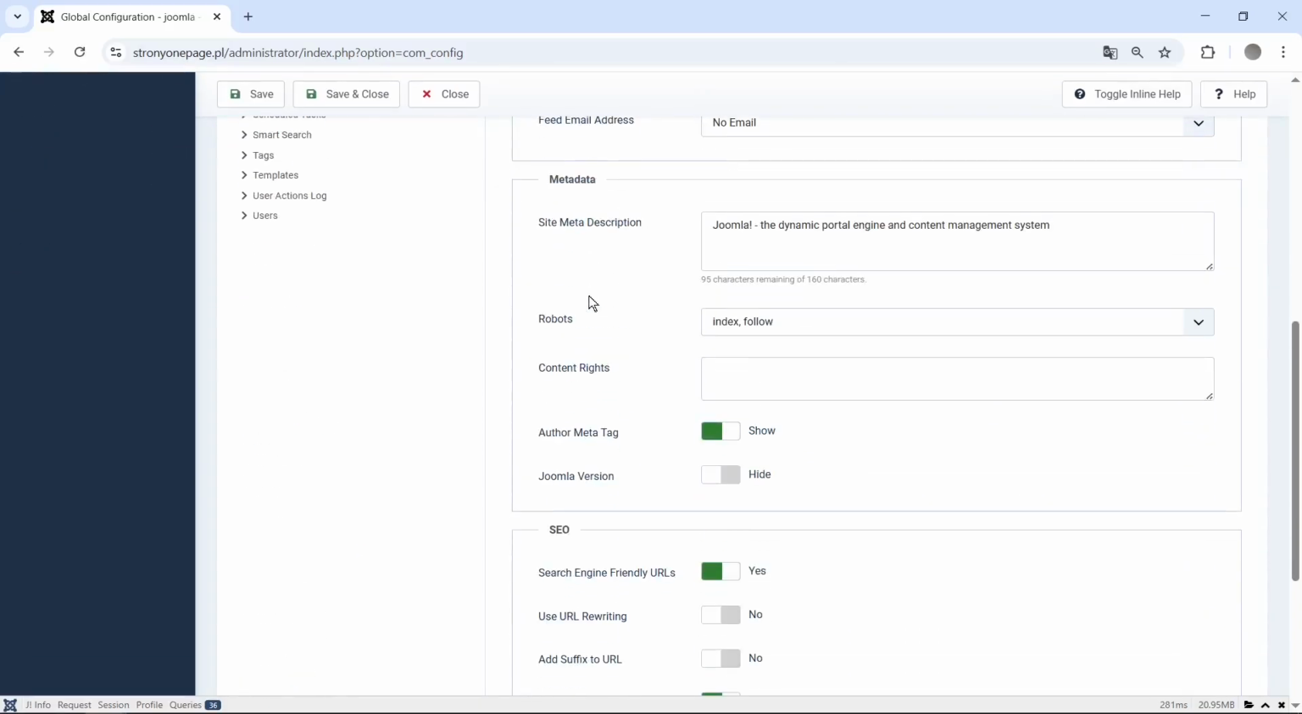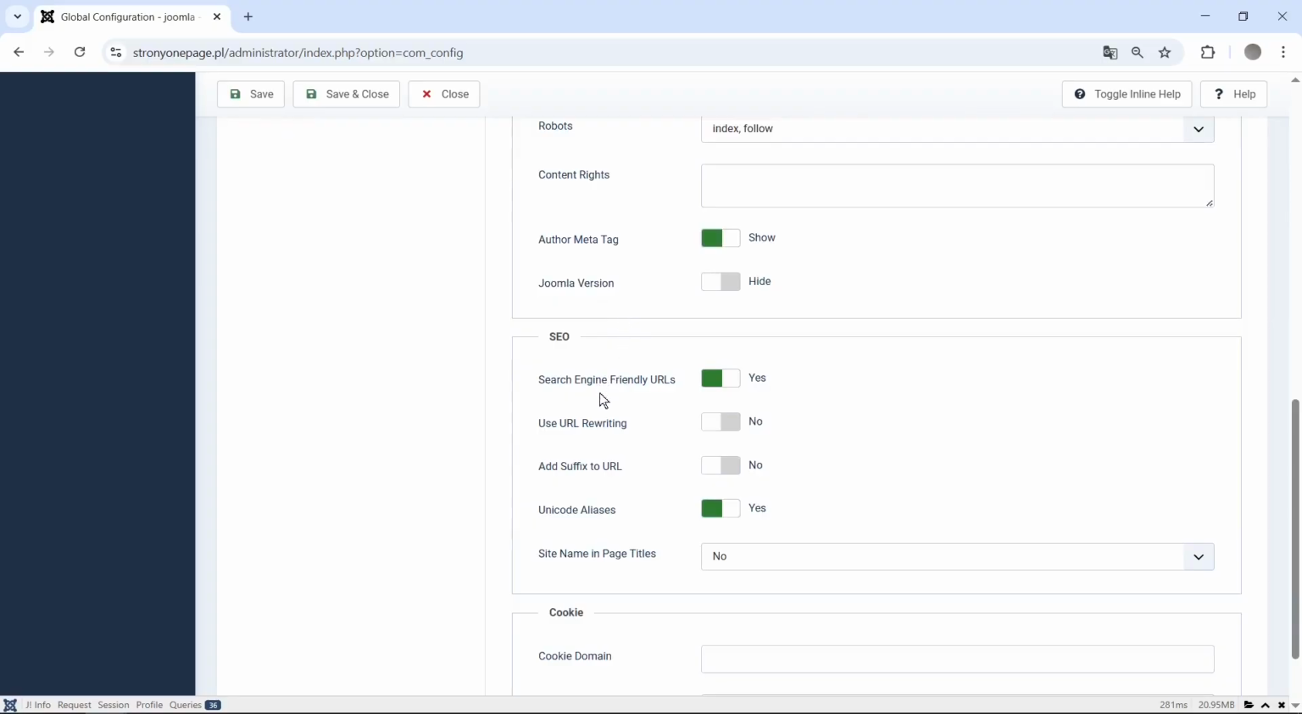So let's scroll down again and let's check if the option has been successfully disabled. So as you see, it really works.